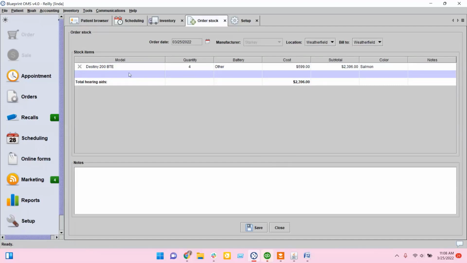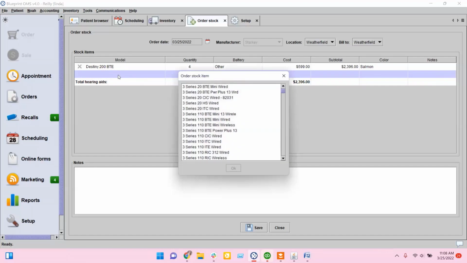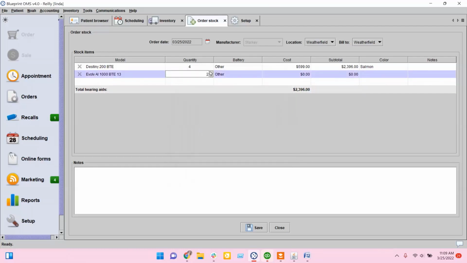But before I do that, maybe I'm also going to order a couple chargers from Starkey. To add additional items to the stock order, all you want to do is just double-click into the model field underneath the item that is already listed there. So when I double-click on this space, I'm going to get my order stock item pop-up again. I can start typing on my keyboard. It looks like I don't have a charger for Starkey, but maybe I want to order, let's do this Evolve AI. I could order 2 of those.